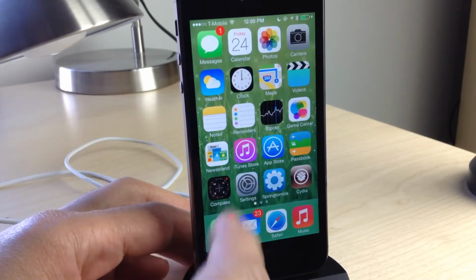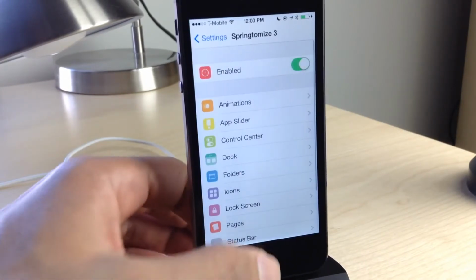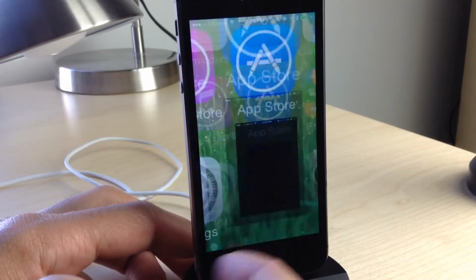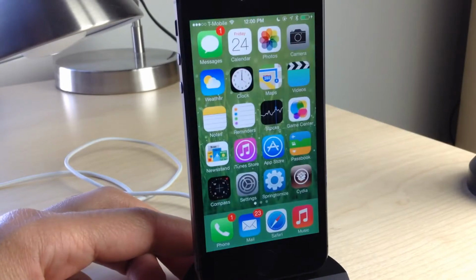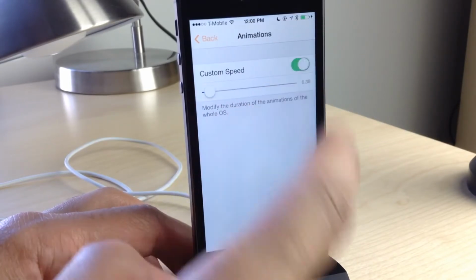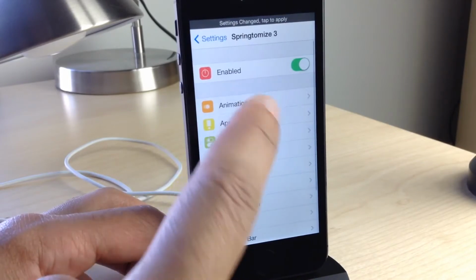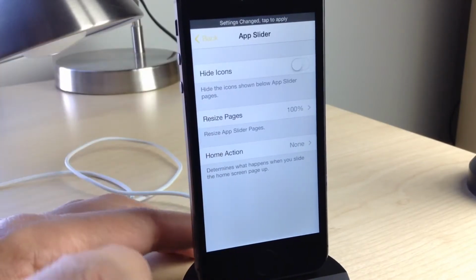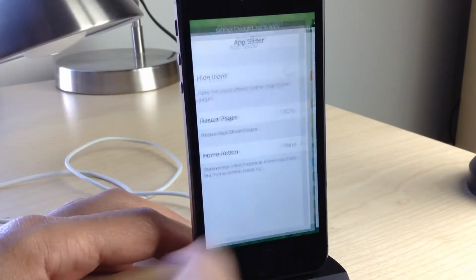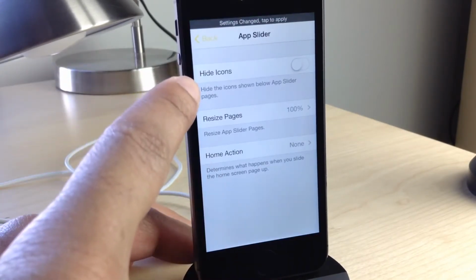Now watch what happens when I open an app. Bam, just like that. So you can see that animations are just fast across the board in iOS when opening up the app switcher, when launching apps and things like that. If you don't like the animations in iOS 7, or you just don't like how slow they are, don't worry. You can speed them up just using Springtomize 3. So you see how fast the app switcher opened up there. And speaking of the app switcher, we're going to talk about that right now.